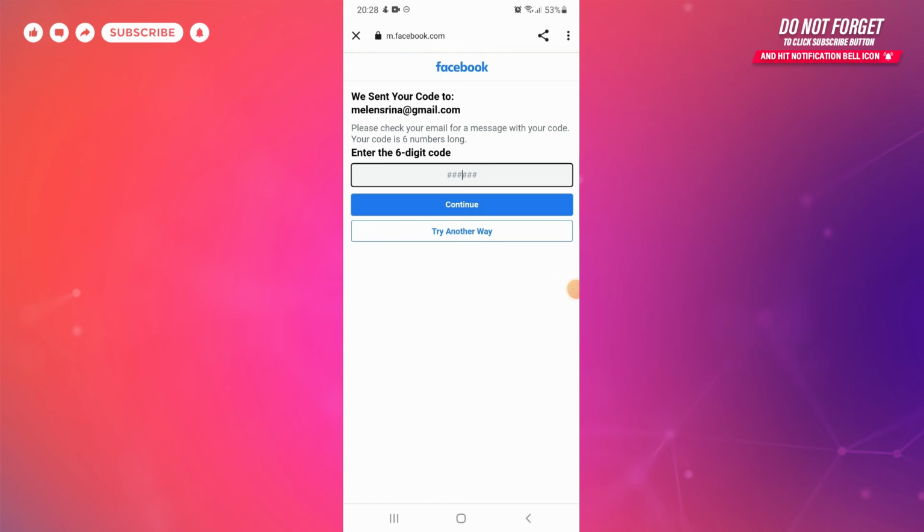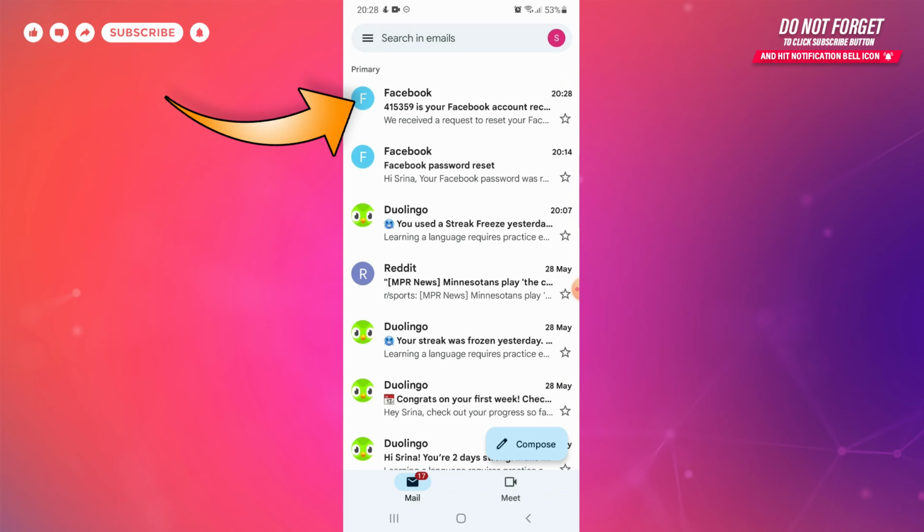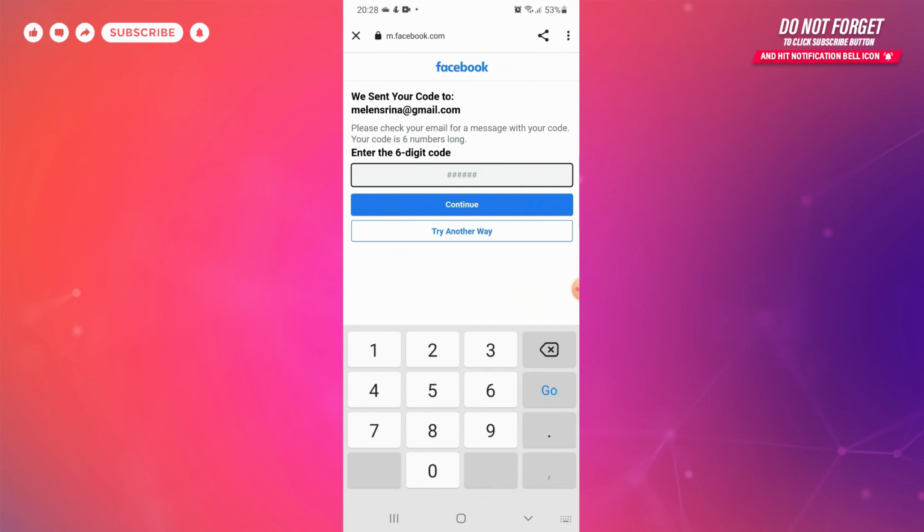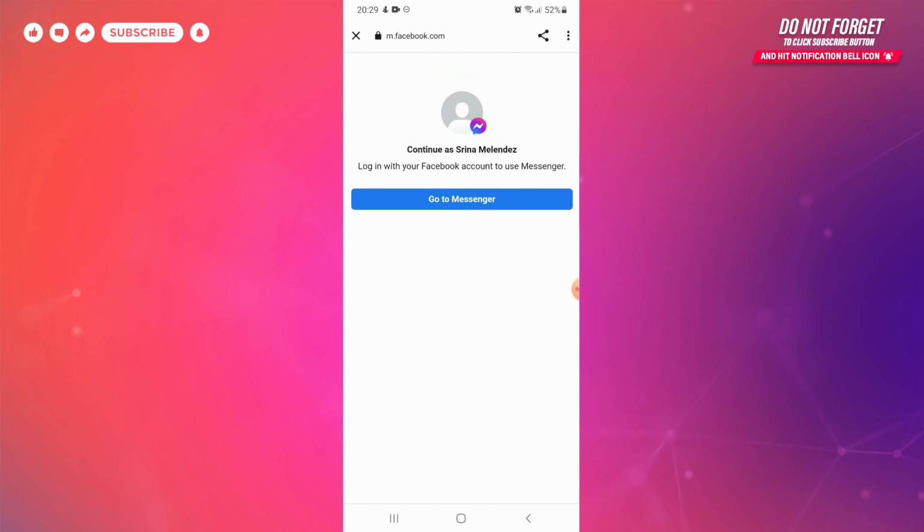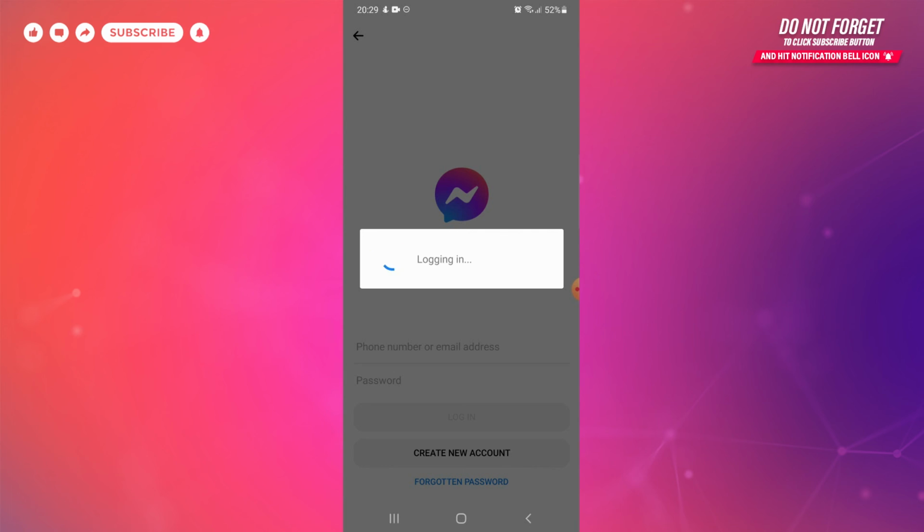Now a code has been sent to your email. Check your email, the code is 415359. Type the code, select continue. Now tap on go to Messenger. You are now being logged into your Messenger.